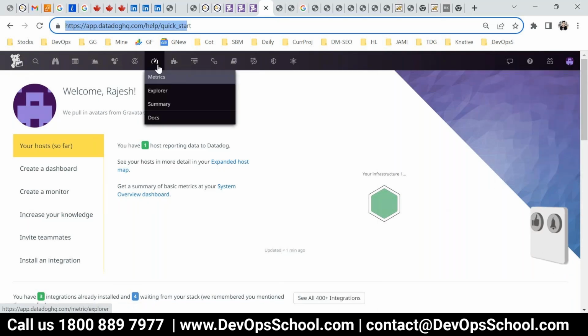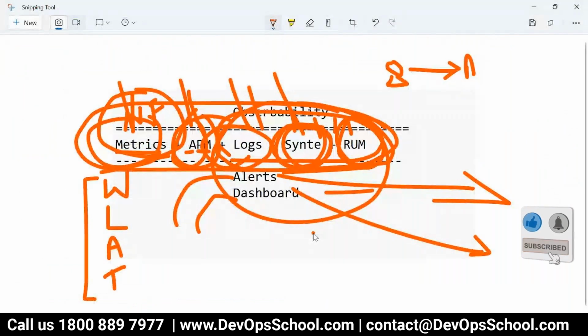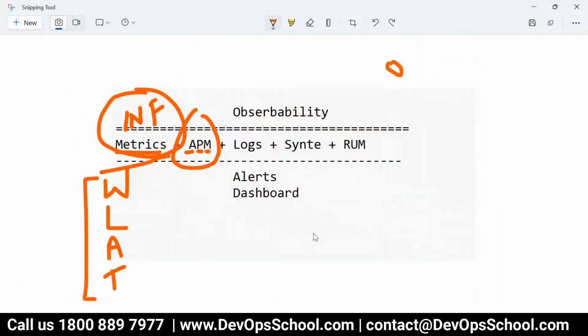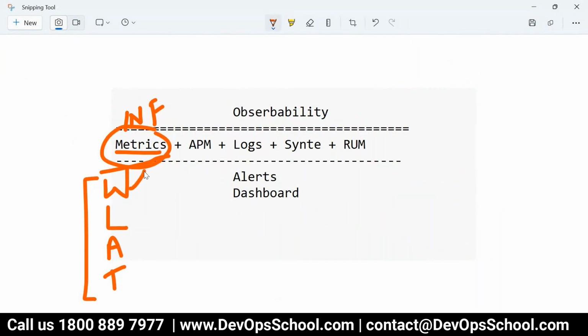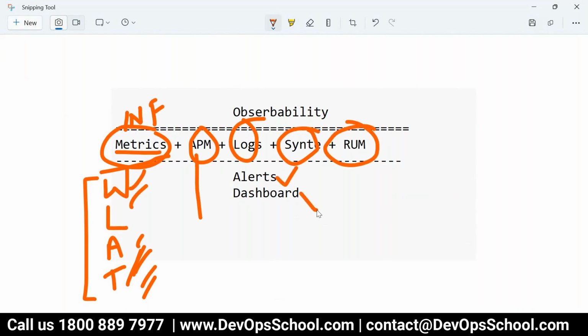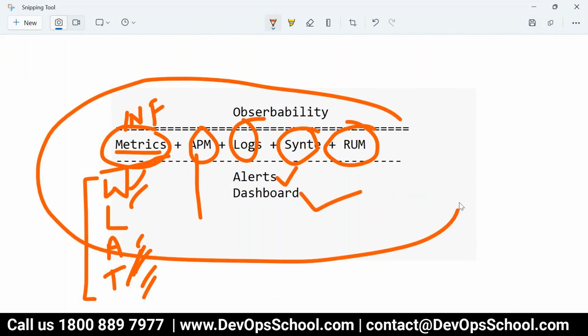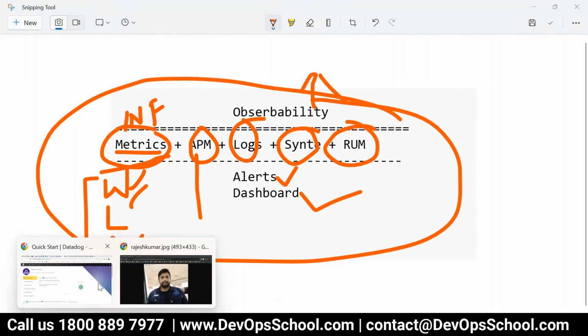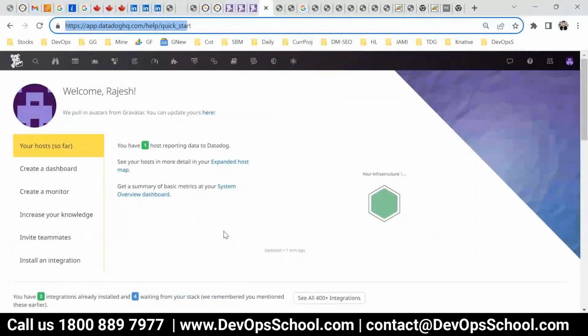So again, I'm repeating, in order to use any monitoring tool, you have to collect the metrics. Metrics means Windows, Linux, Apache, Tomcat, MySQL, Postgres, this, that. You need to collect the APM data, performance, logs, synthetic, RUM, and then alerting and dashboard. So if you do this for any project, that project will become observability enabled and ready. And that is the expectation every organization has. Are you able to understand that, all of you?